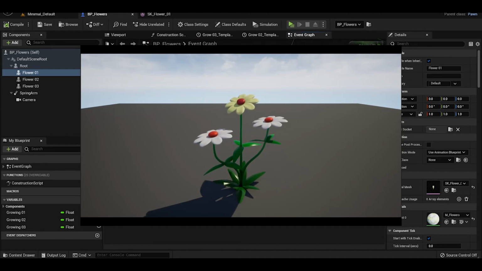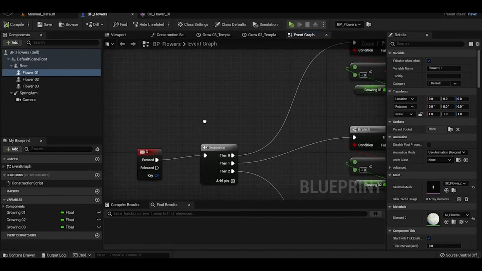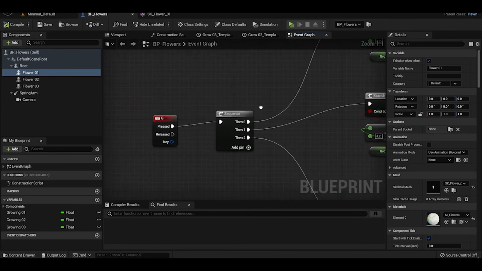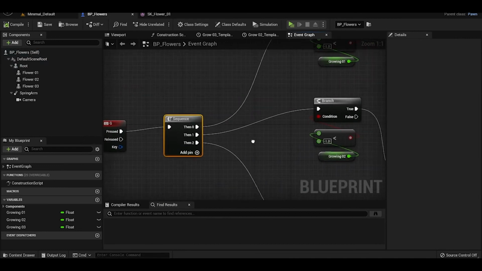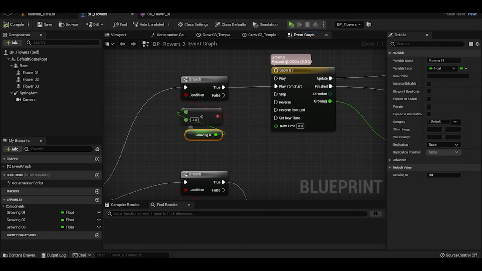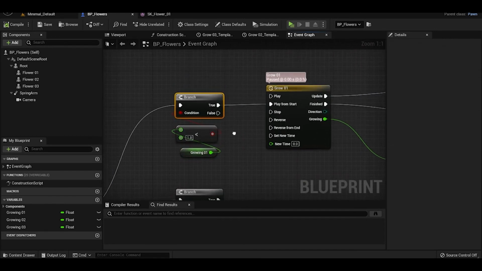On the other hand, I made the flowers grow 20% each time we press the G key, but you can make it based on time, etc. I'll explain how I did flower 1, since the other two are exactly the same. When I press G, I make a sequence for the three flowers. I check if the growing variable of flower 1 is less than 1. Morph targets go from 0 to 1. If it's less than 1, it can still grow. So we go to the timeline.